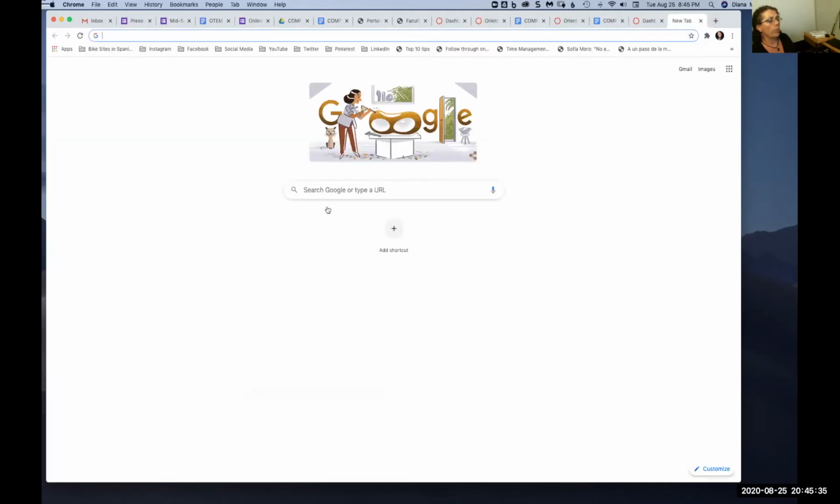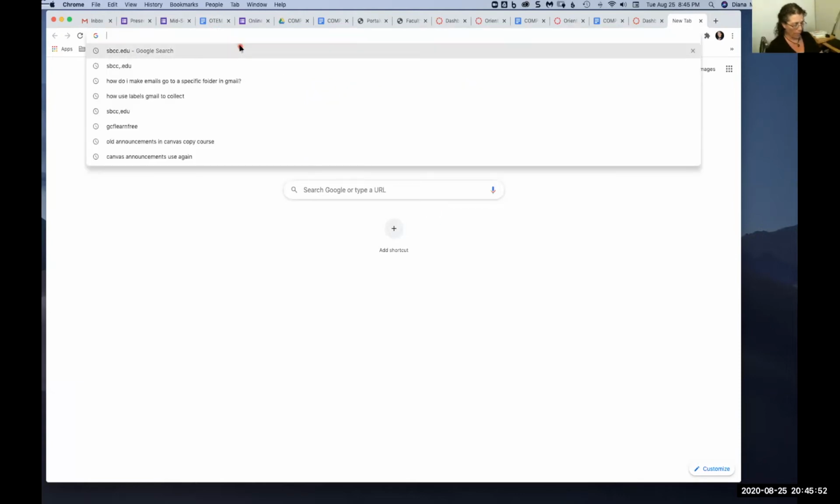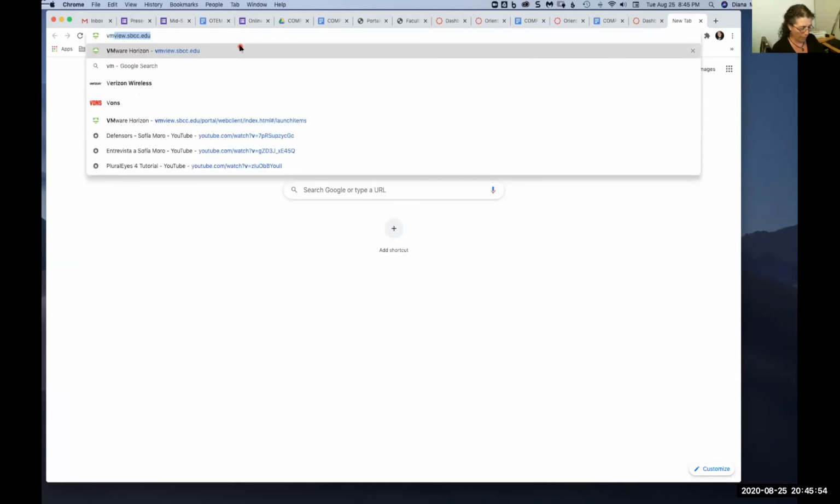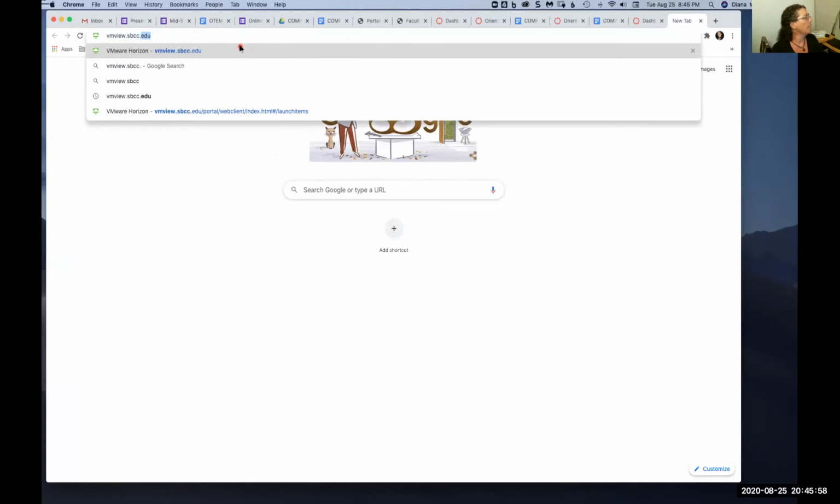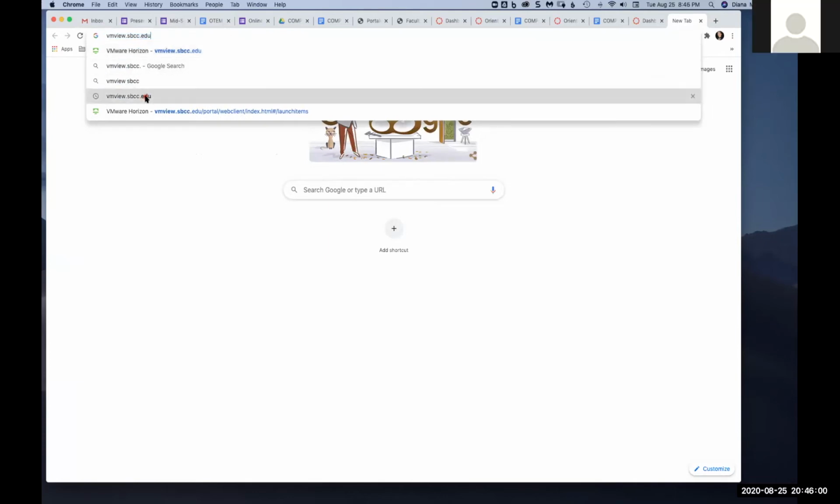So you're going to open a browser, and this is important. You need to have Chrome or Firefox to do this in, okay? Chrome or Firefox. And then we're going to type, so just watch, don't try to do this with me. I'm going to do it quickly. vmview.sbcc.edu.